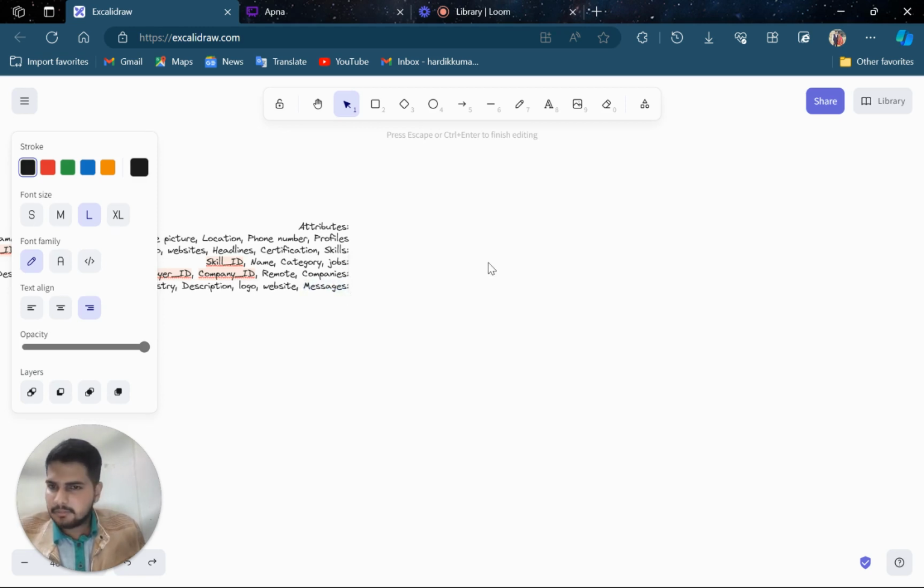Now see in messages what should be there. In messages there should be message ID, which is a primary key, then sender ID, which is a foreign key, then content, timestamp, and subject, what the message is about.